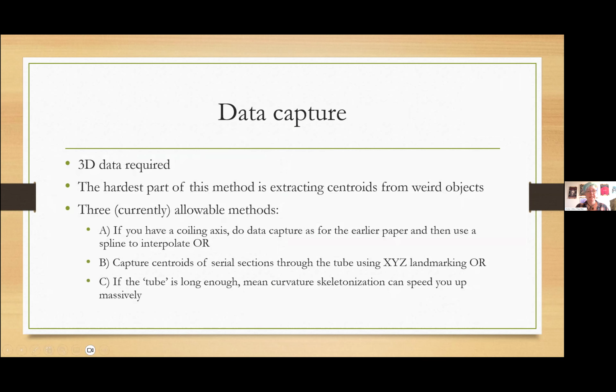So you need 3D data capture for this, which is definitely the hardest part. Extracting centroids from strange objects that are not all very similar to each other means that we weren't able to find one single method of doing it. If you have a coiling axis, you can repurpose the data that we used for the previous paper. Or if you're using something like a bivalve, what we do is landmark growth lines in 3D and then take those rings of landmarks, one per growth line, find their centroids and use that to plot the curve of centroids through.